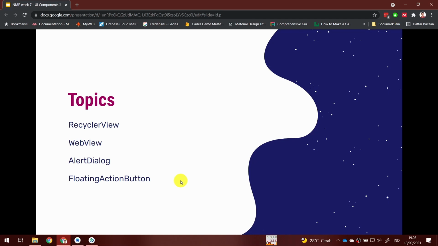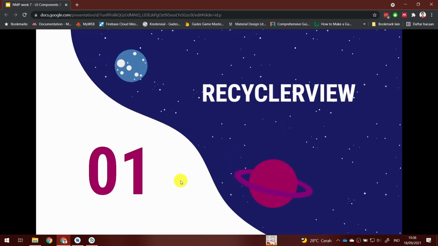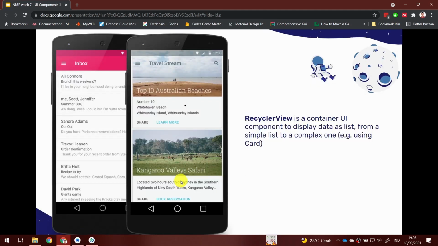Right after this, we will delve right away into the recycler view. So what is actually a recycler view? The name is a little bit weird. What is being recycled in this view? A recycler view is actually a UI component, which is a container. It is used to display data as a list, like this one.